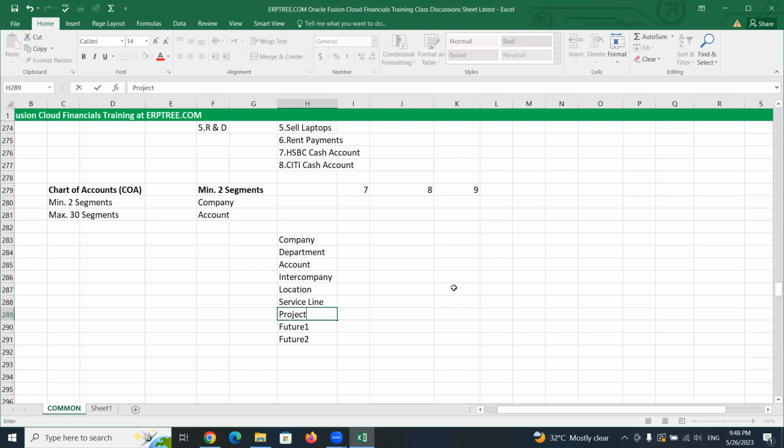Even though we discuss all this with the client and we finalize, the client will take the final decision on what they want to use as segments in their chart of accounts. So this is how we have to create the chart of accounts as a part of implementation in any project. Okay, as a part of implementation, this is how we have to create.